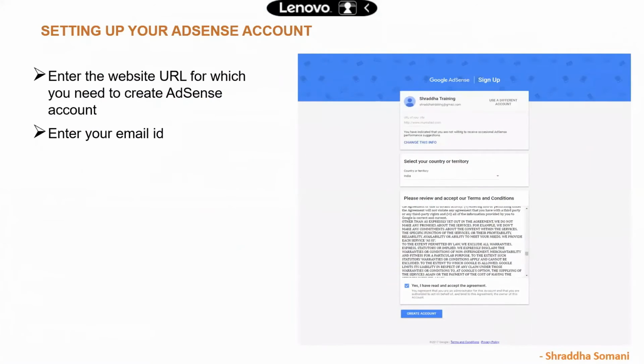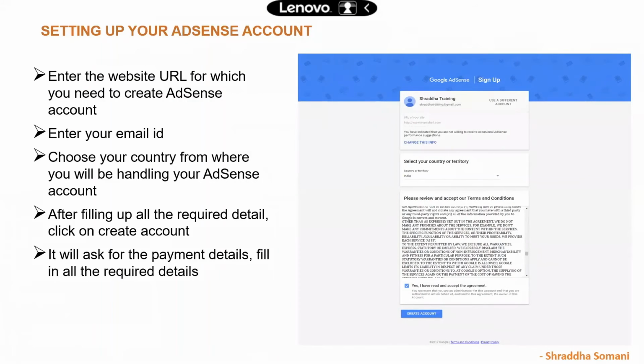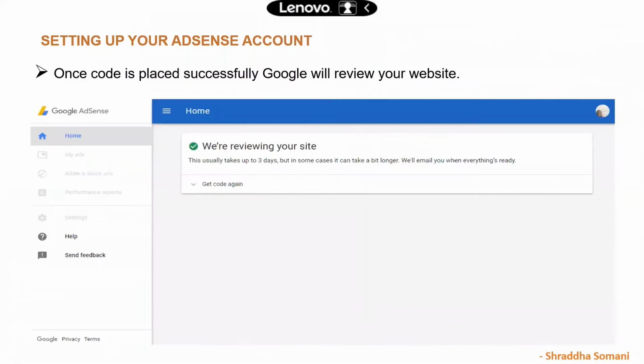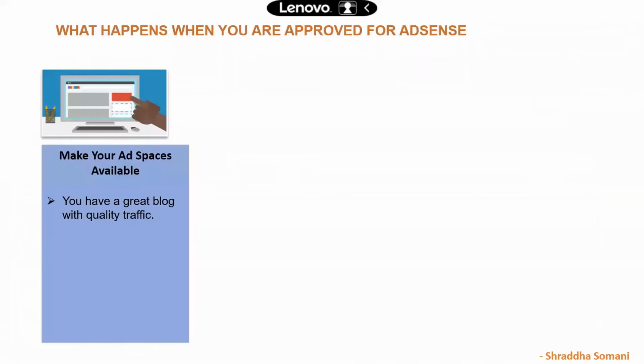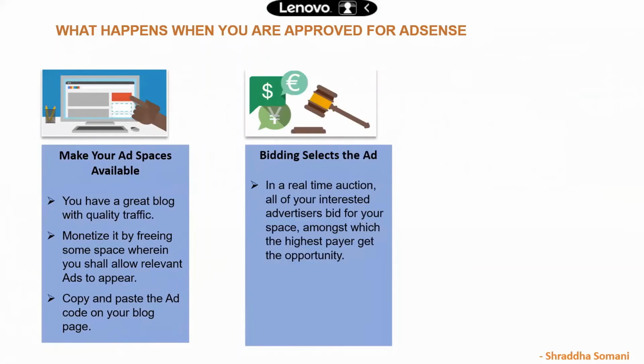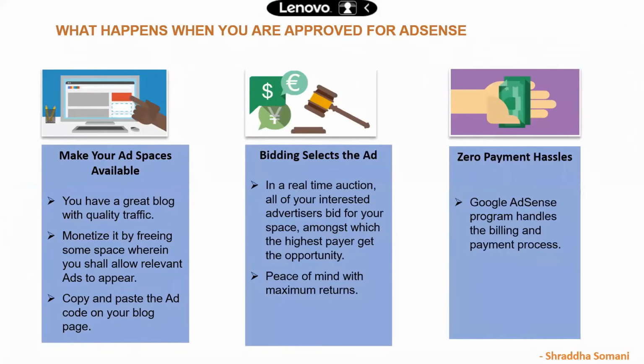So far we have seen how we can set up our AdSense account. Yes, we have seen this, right? This is just a presentation of how it works. Once your account is approved, you will make your ad spaces available. I have shown you how you can create your ad units. Bidding selects the ad. Now, how are the ads shown on your website?